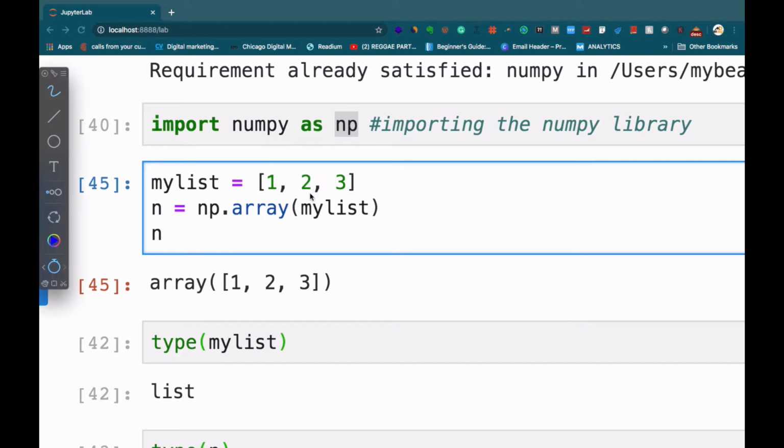I can just put this list here. I could have put it straight away here without creating a variable for it before coming to create the array. I could have just done it straight away.